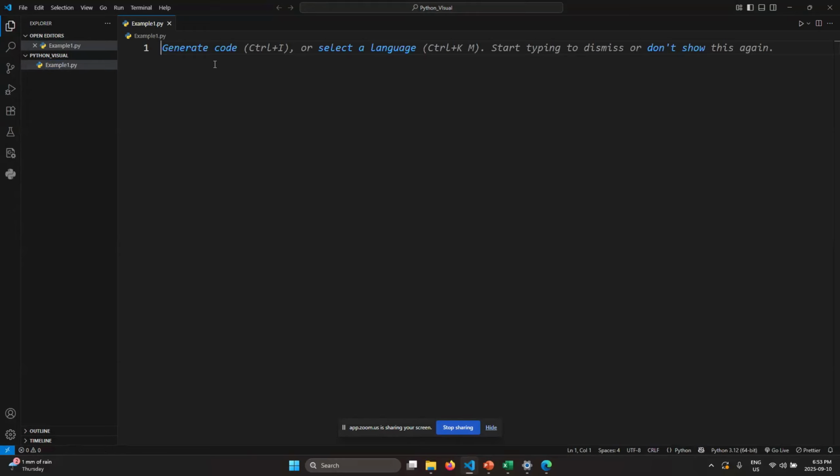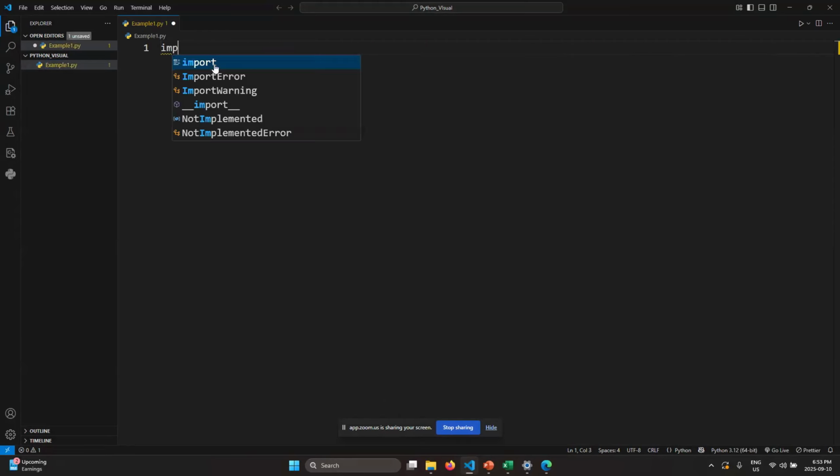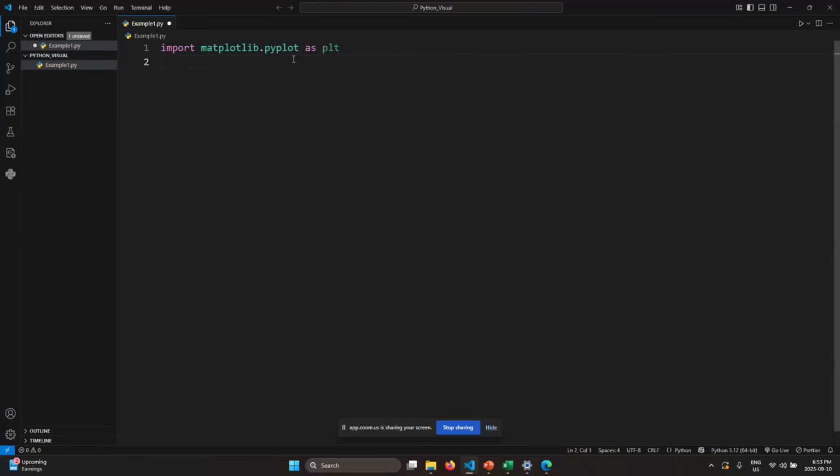So the first code, we are going to create a line plot. For that, first I import the Matplotlib library. It's just giving me suggestions, so it's much easier that way. import matplotlib.pyplot as plt. And then I'm going to create two lists, X and Y. So these are going to be used to represent the data points for the plot. I'm just going to type in random numbers, maybe 1, 2, 3, 4, 5 for X. And then Y is just going to be 2, 4 and 10.